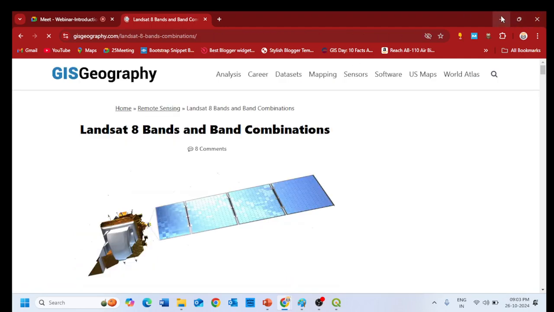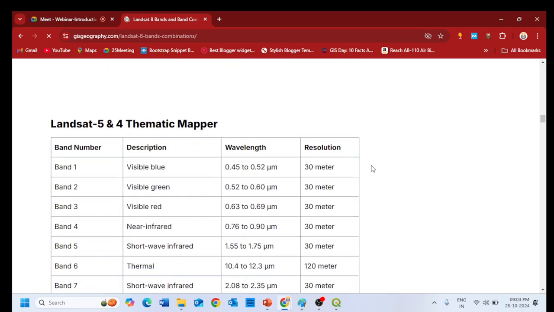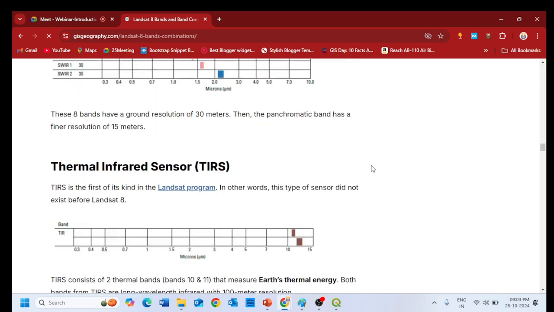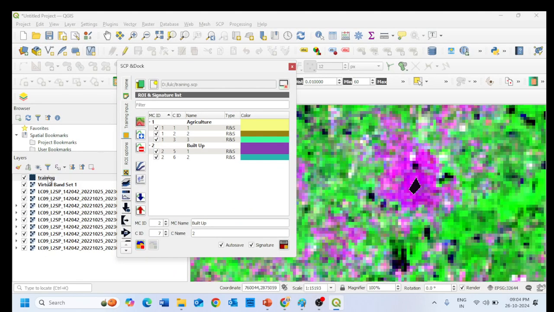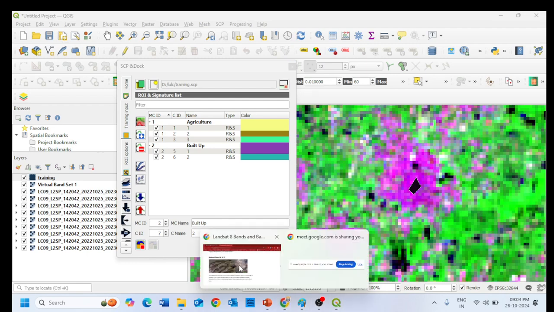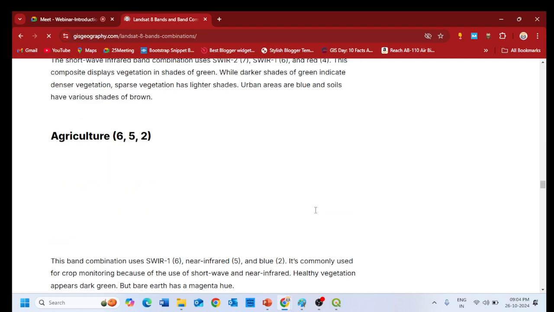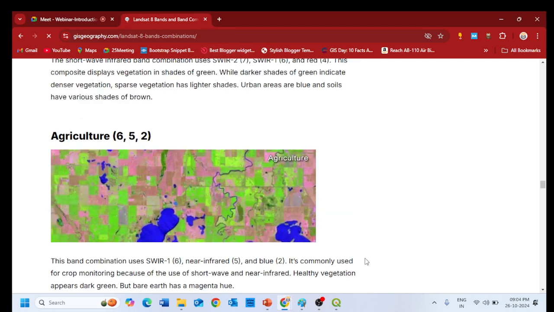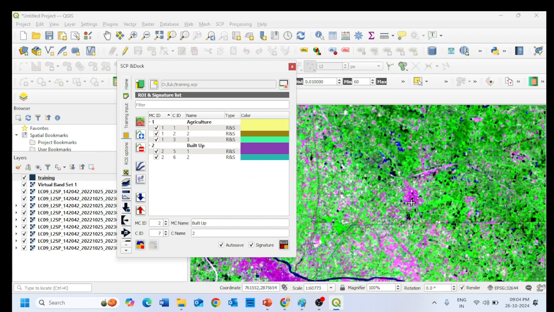Till then let me take few more. Look, here you can take the help of it. Once you stack the image, it is showing natural color, which means 432. If you change the combination to 432, urban appears white, vegetation appears green. So you can have some combinations. You can just go through this blog. It's a very interesting one. It will help you to visualize the image.